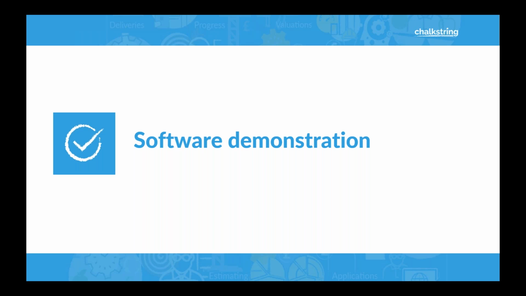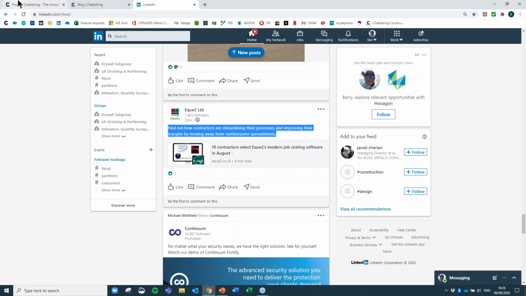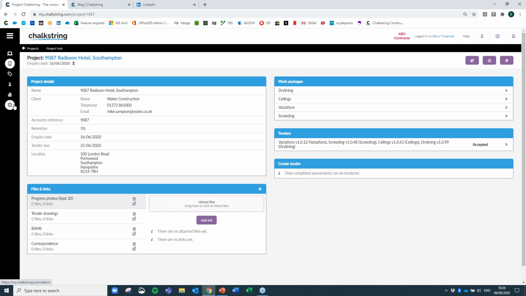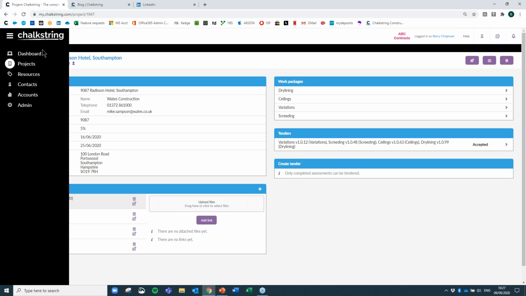So if we dip out into the software now, and again, I'm conscious of time here, we haven't got time to go into huge detail on every corner of the software, but what I want to show you here are the key things. So if you're new to Chalkstring, just to explain, this black toolbar here manages all your off-site functionality. This is where you'd go to manage your accounts and look at all your various contacts and your materials and pricing and all your projects and so on. So this black toolbar is very much the off-site side of the software.